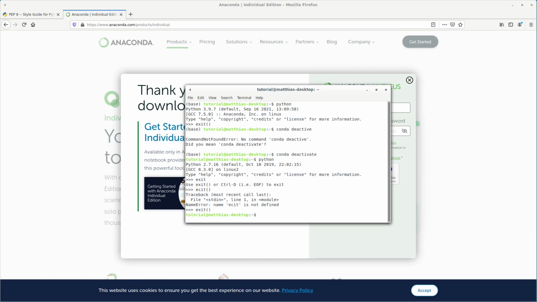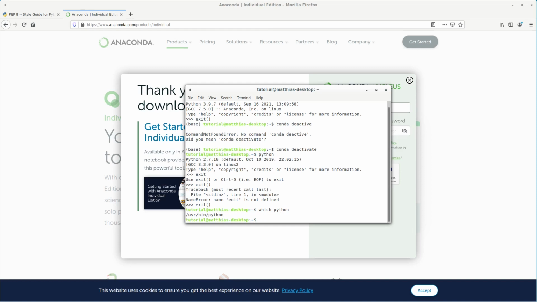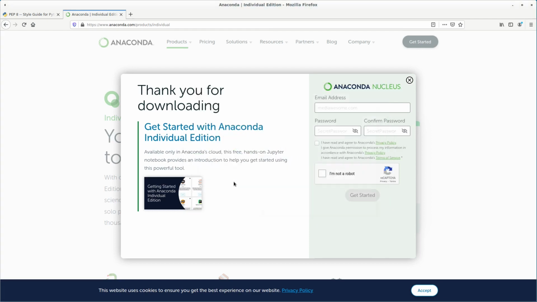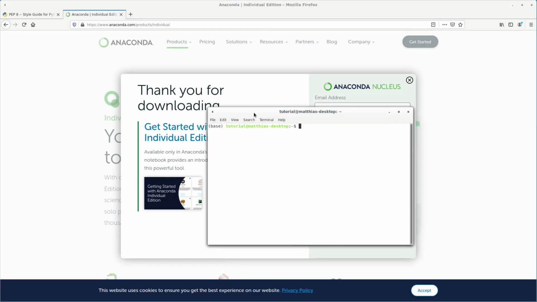We can also do this by looking at which Python is actually running. So, which python. This is, as you can see in Linux, the user bin Python binary. And if I go out of there, open up another console, then we see we're now again in the Anaconda base environment. And if I type now which python here, you see this is the Python binary out of the Anaconda package. So with this, Anaconda is installed, and we can now start the Anaconda Navigator.